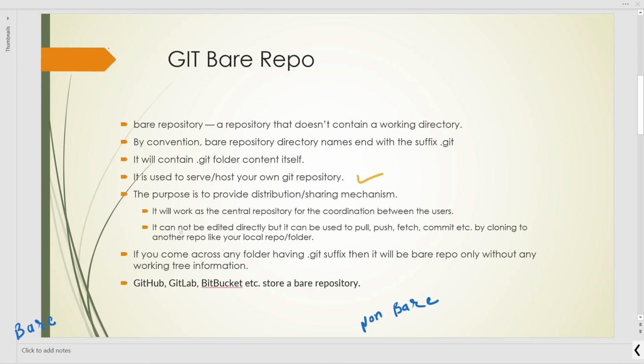One thing is that it cannot be edited directly, but it can be used to push, pull, fetch, commit, for these different Git related operations, by cloning that bare repository into another non-bare repository. Again, how it will work, we will see in the next session. GitHub, GitLab, Bitbucket, etc. store a bare repository. So whatever operations you are able to do with all these cloud service providers are based on the bare repository. And whenever you clone those bare repositories to your local repository, it becomes a non-bare repository. Also, with the clone option, there is a keyword to get a bare repository as well. That also we will see in the next session.